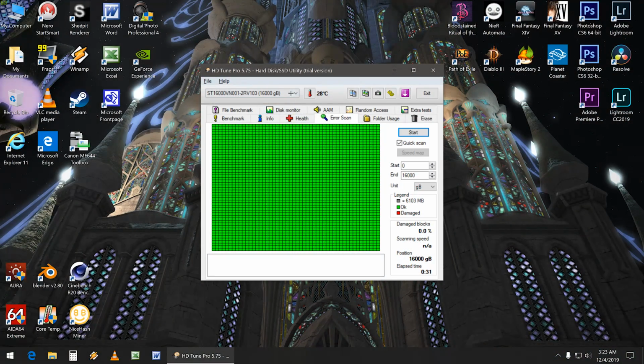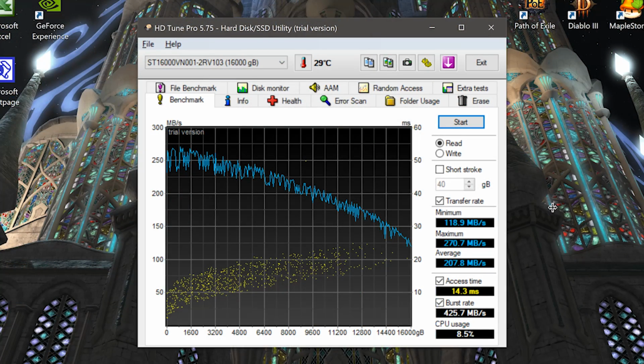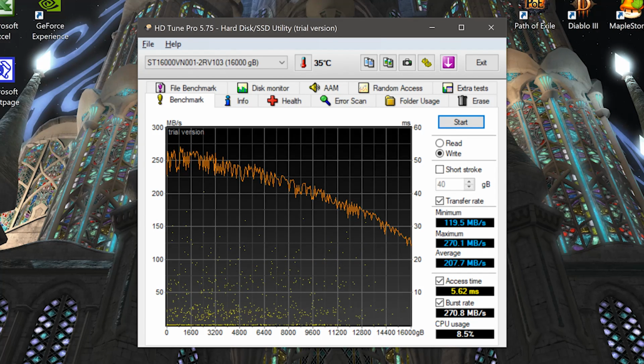Once we load up Windows 10, I ran this new drive through a health and SMART check via HD Tune Pro trial, and then ran a full read and write test. As can be seen, reads start out at over 250 MB per second, then fall to about 125 MB per second at the end of the drive, with bursts close to 300 MB per second.